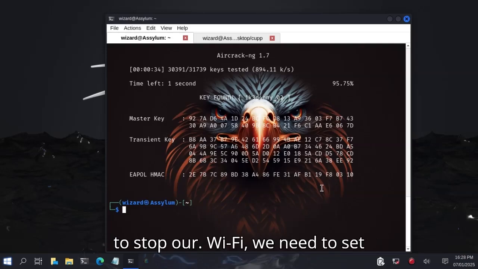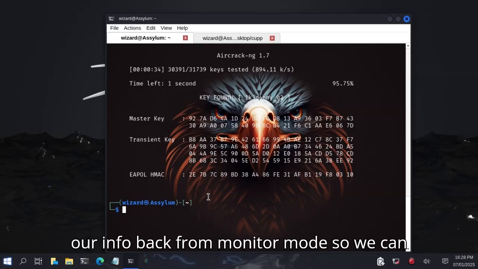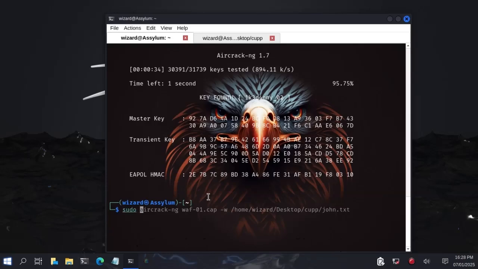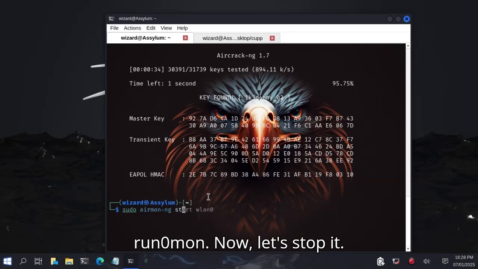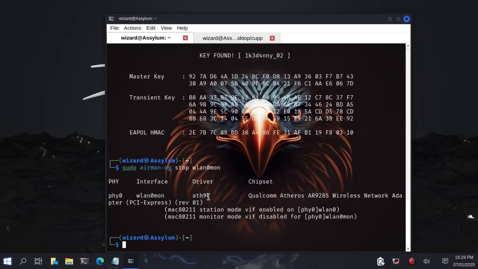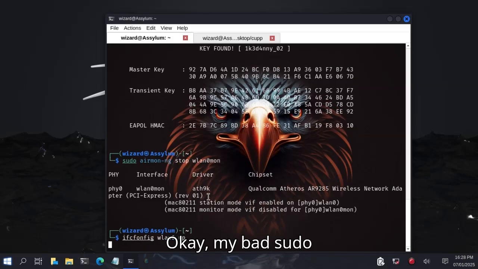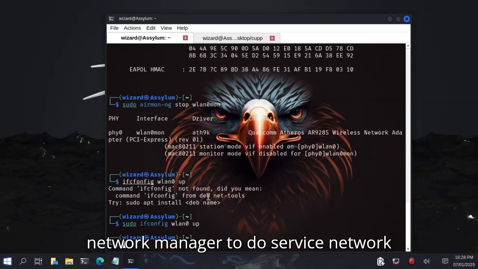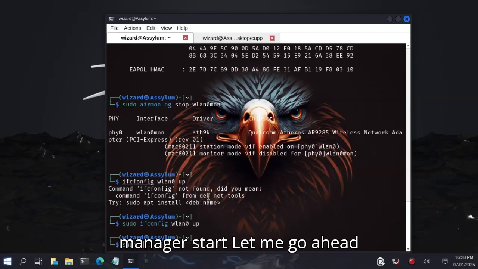But first we need to stop our monitor mode. We need to set our Wi-Fi back from monitor mode. So we can do this by sudo airmon-ng stop wlan0mon. Now let's type sudo ifconfig wlan0 up. Now let's start our network manager: sudo service network-manager start.